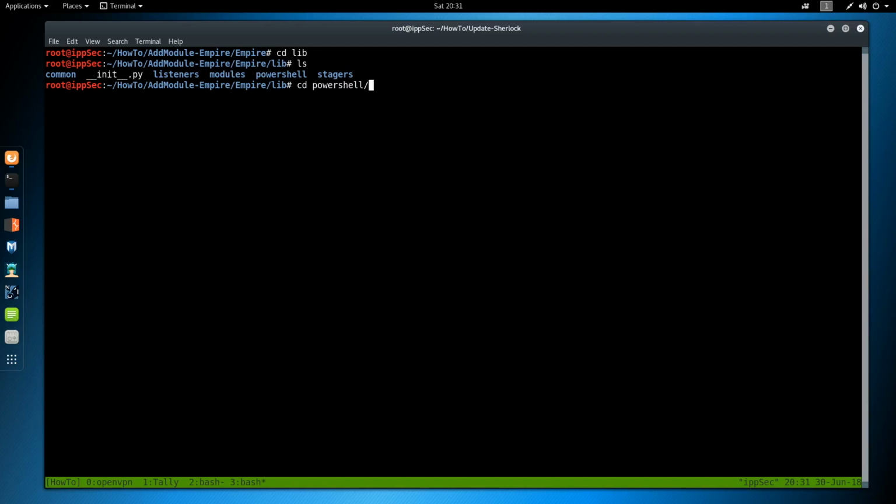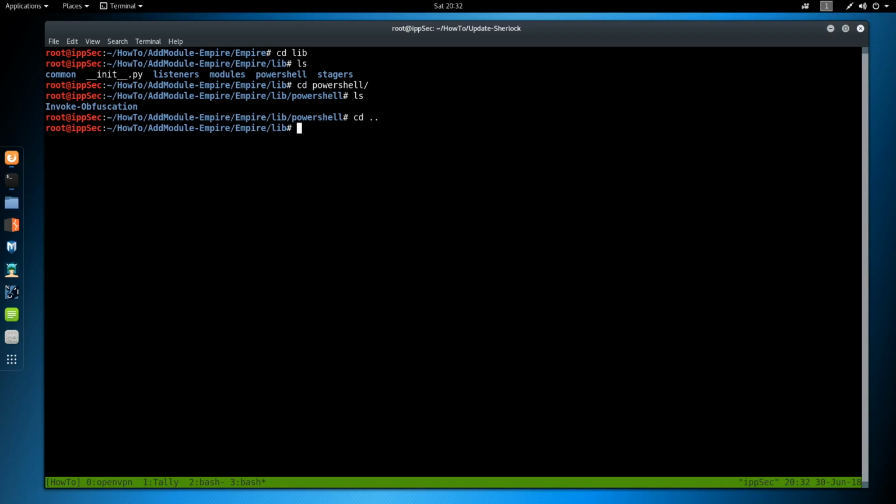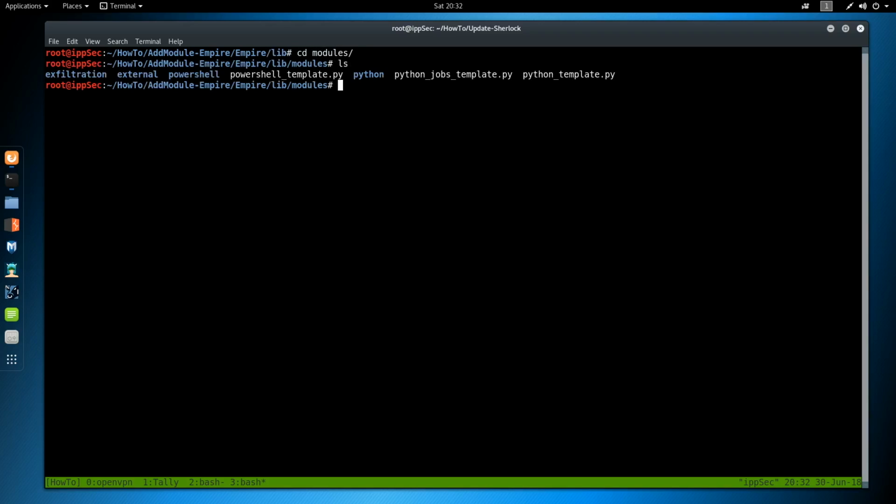Well, we want to go into PowerShell because this is going to be where the actual scripts are. If we do an ls, nope. We actually want to go into modules, not PowerShell. And then we have exfil, external, PowerShell, and Python. So PowerShell is where all the PowerShell modules are. And there's also this handy dandy PowerShell Template.py. I'm going to copy this into the how to add module, the parent directory where we started, because that's the template to create an Empire script.